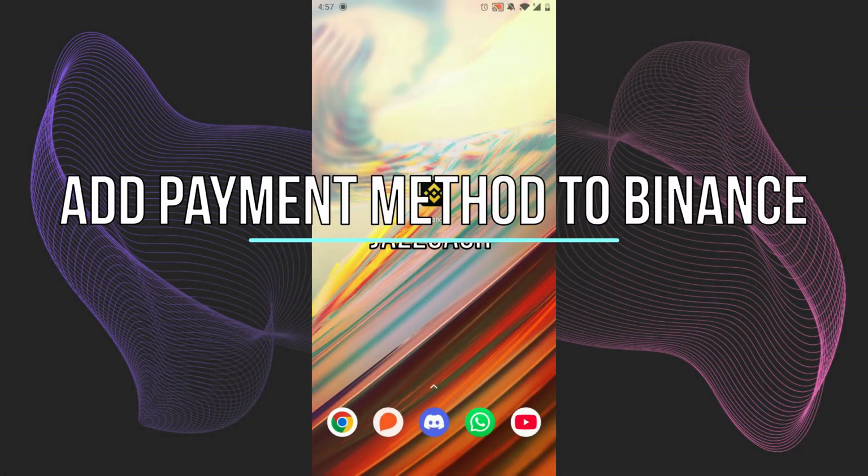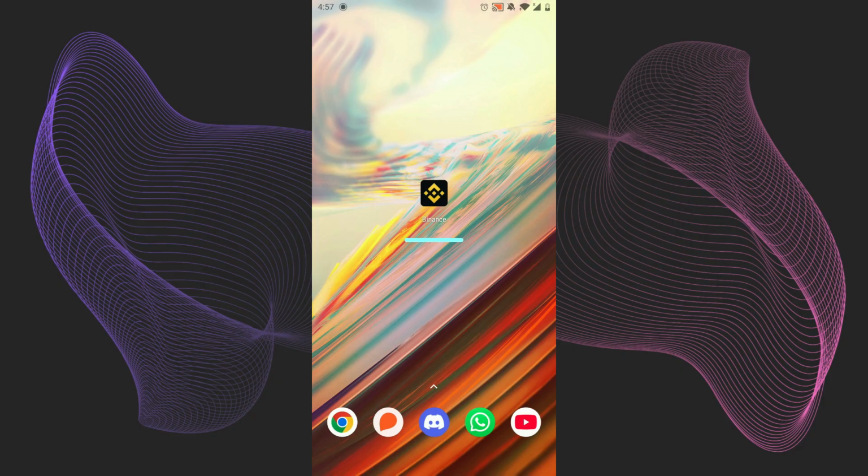Welcome. We're going to show you how to use or add the JazzCash payment method in Binance. So first, you need to open the Binance app.